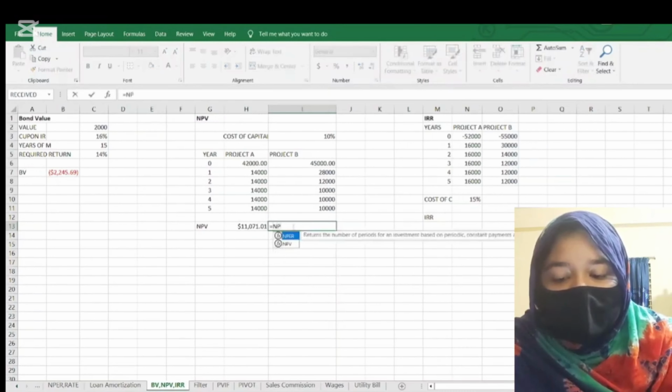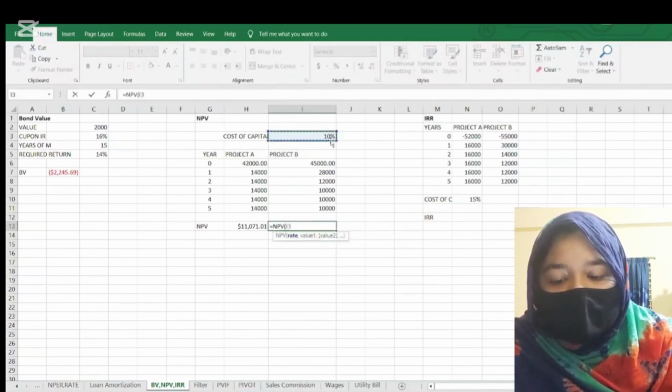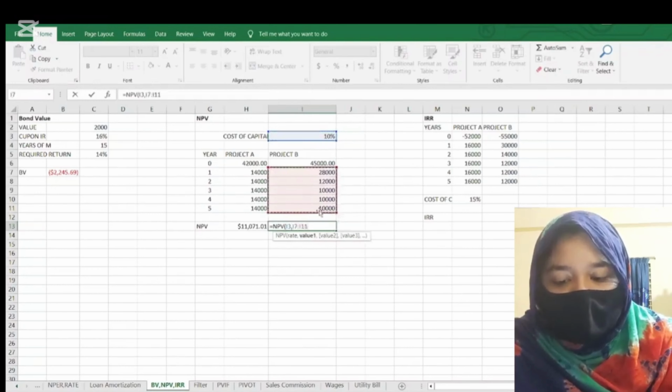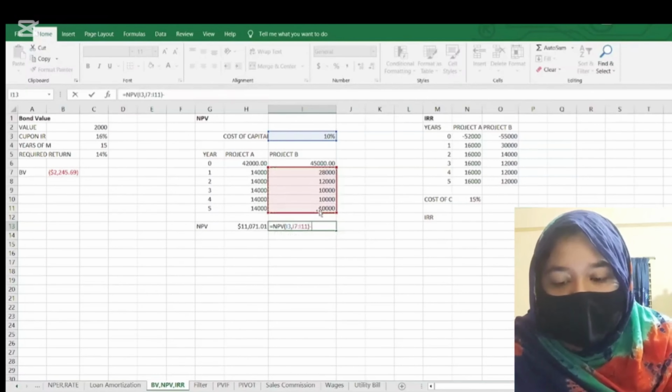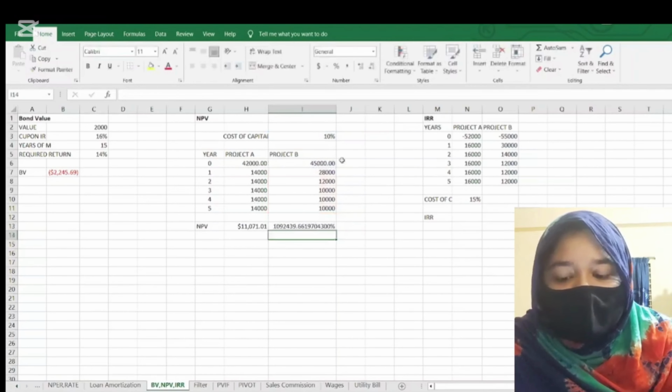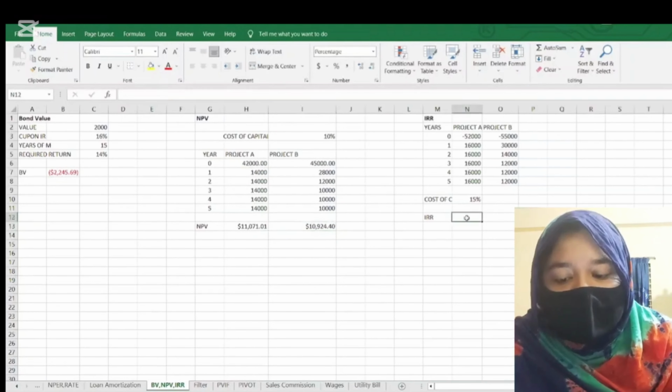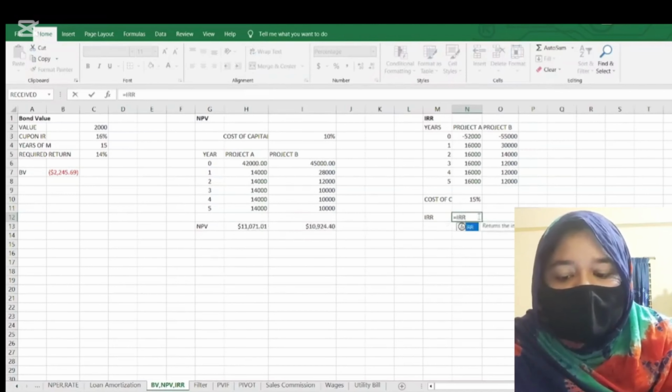I will give a rate, comma, select the flows and minus the investment. Okay, you can simply change it from the currency to percentage. And now we're going to calculate our IRR. First of all we need to click equal, then type IRR to get our formula.